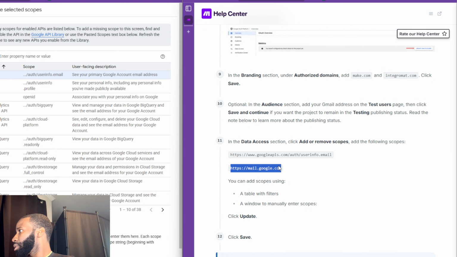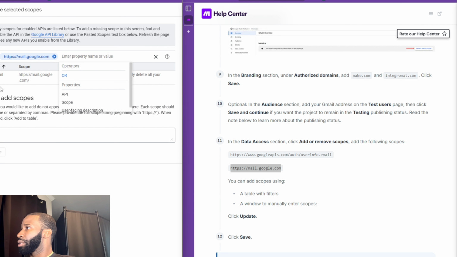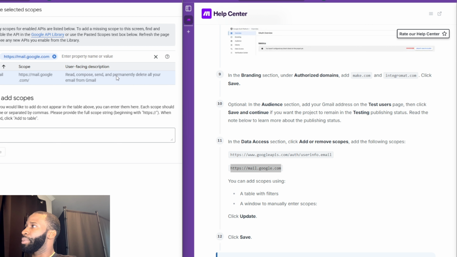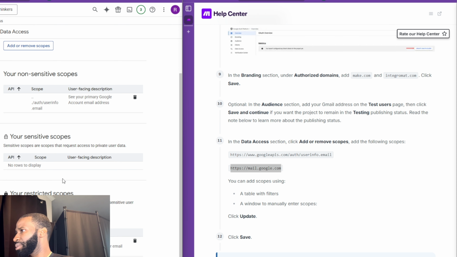This will be the mail.google.com. This is another API that will read, compose, send, and permanently delete all your email from Gmail. So this API is giving it access to do all of this to your mailbox. So we can read, compose, send, and delete as well. Updates. Updates. Wait a minute. Okay.